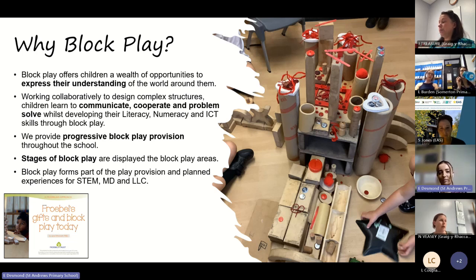And again, that's absolutely fine. And then really embedding and applying those cross-curricular skills, so your literacy, numeracy and your ICT skills through block play is just really paramount.